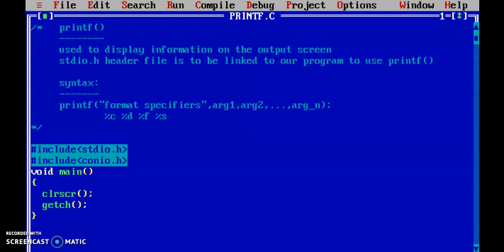Syntax of the printf function. There are two parts in the printf function. The first one is the format specifiers part, followed by the arguments part. In the argument section, we give different types of arguments like argument 1, argument 2, and so on, argument n. Each and every argument must be separated with a comma. In this fashion, we write the printf function.